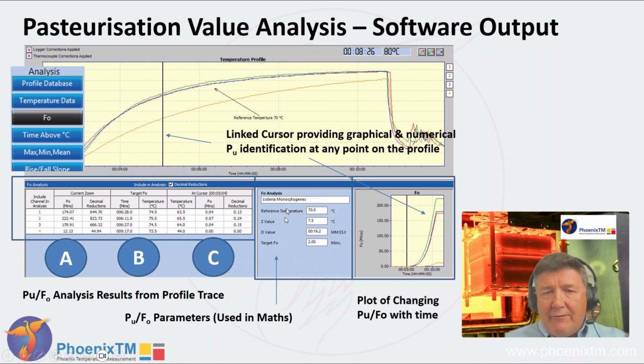Here we have a summary of the parameters that we use for our calculation. And last but not least, there is a very helpful little graph that shows you the change of F0 with time. You see here there's a cursor. This position of the cursor matches the position of the cursor on the profile. So you can see exactly how the F0 value changes through the process for each of the individual thermocouples.